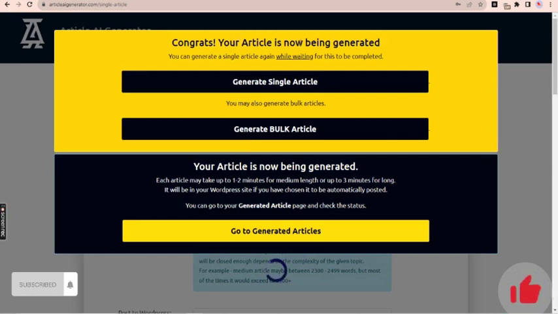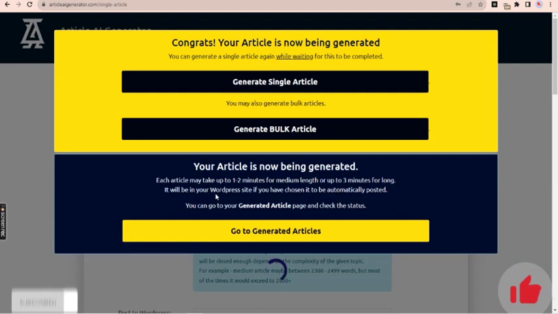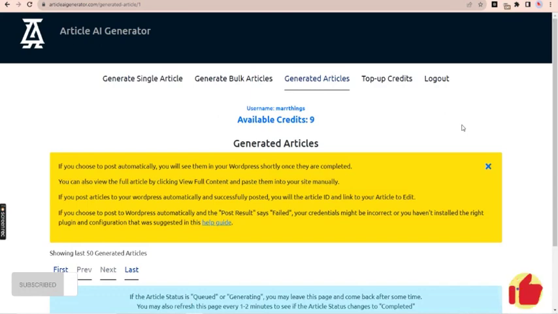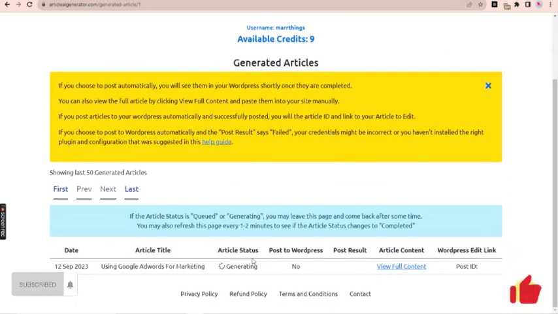So you can see the article is being generated, and you can generate a single article again. While waiting for this to be completed, you may also generate another article. Each article may take up to 1 to 2 minutes for medium length or up to 3 minutes for long. It should be on your WordPress site if you have chosen it to be automatically posted. So let's wait for it to generate.